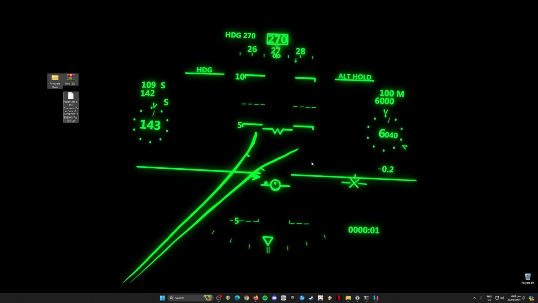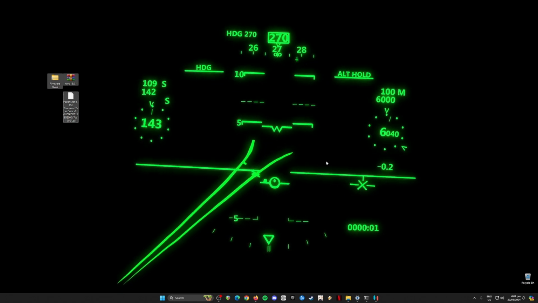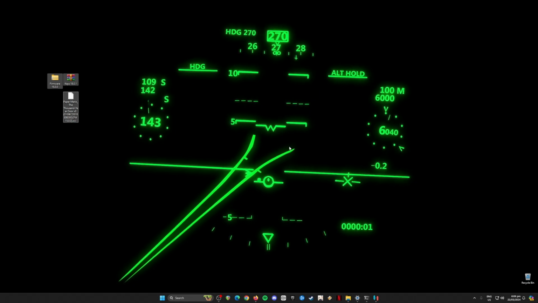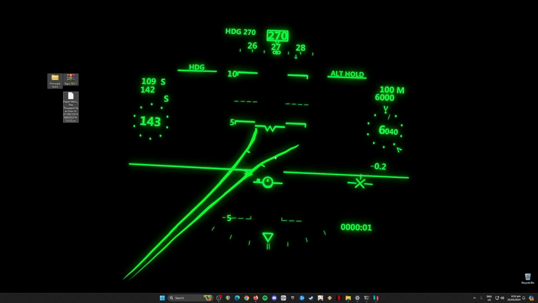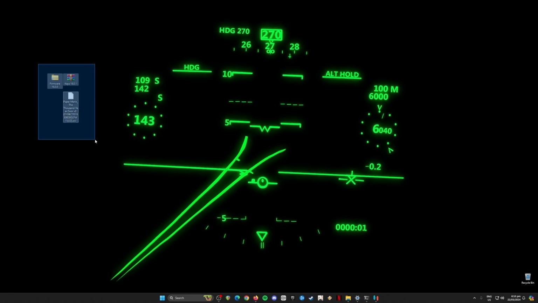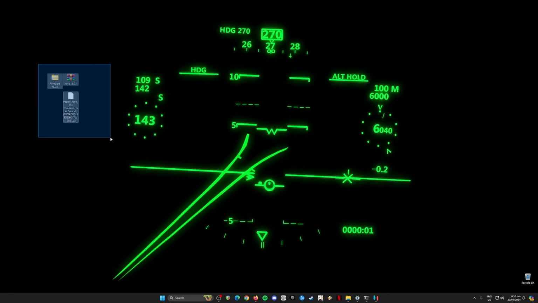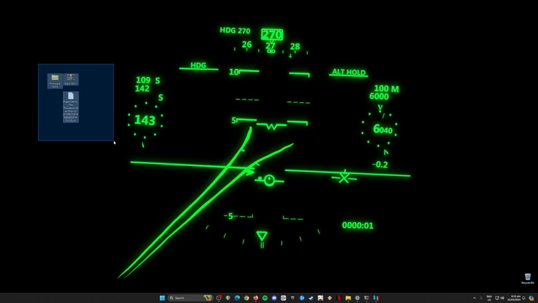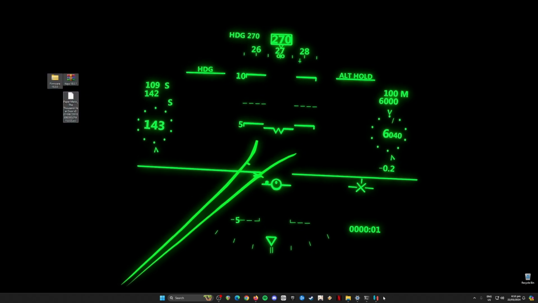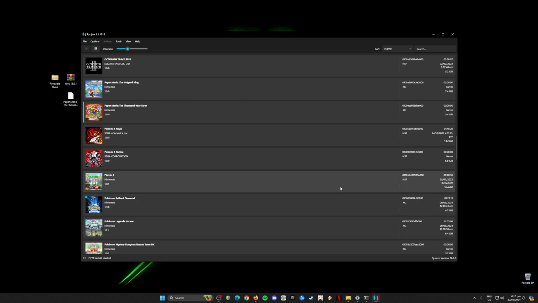So first of all, you will need to have a decent PC or laptop, or a Linux or a MacOS 12 device. You will need to have all of the three files that I have highlighted here on my desktop. These are the most important files that you need to have. And also you will need to install an application called Ryujinx.